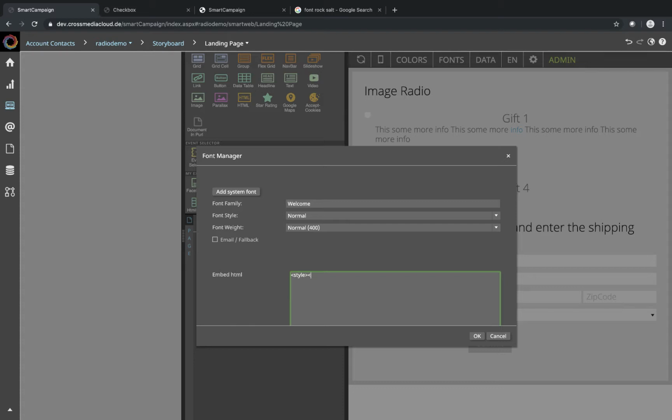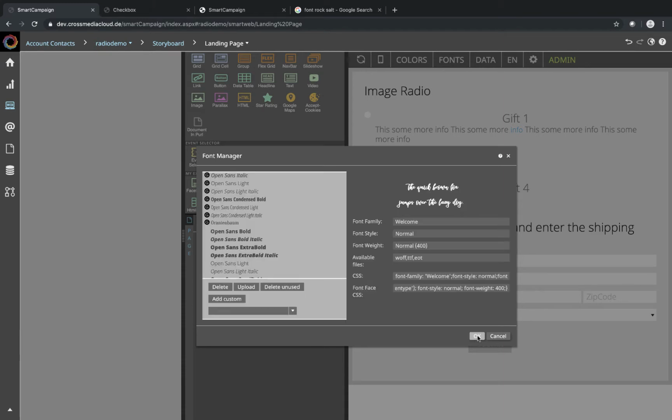Since this is HTML, we need to put a style tag around it and paste it in here. And we need to set email fallback. Don't forget this one. Fine.